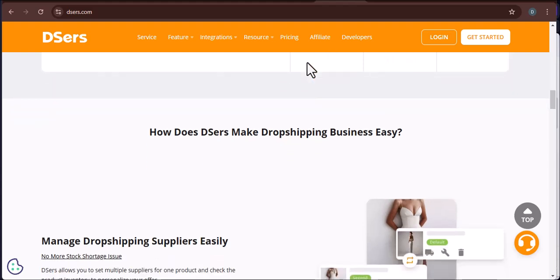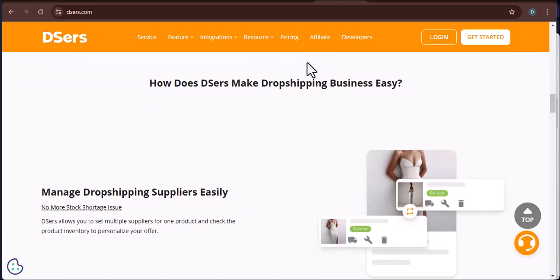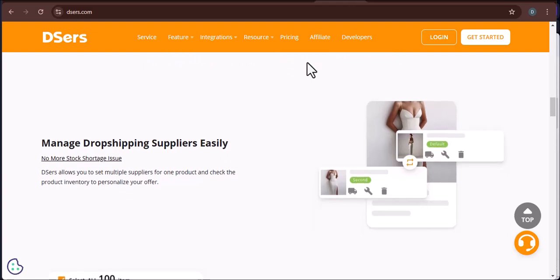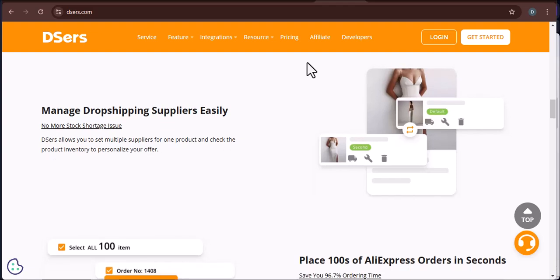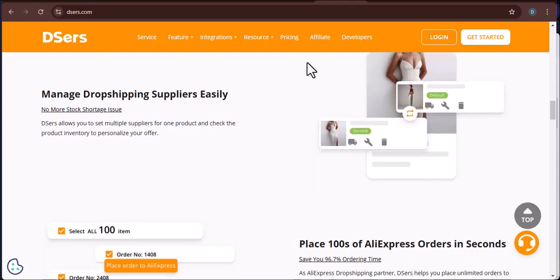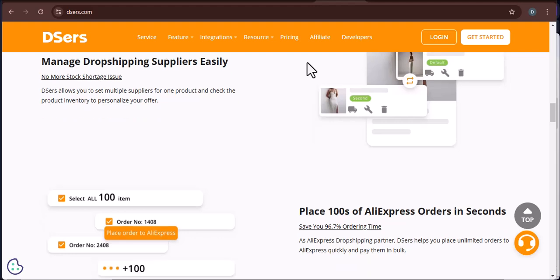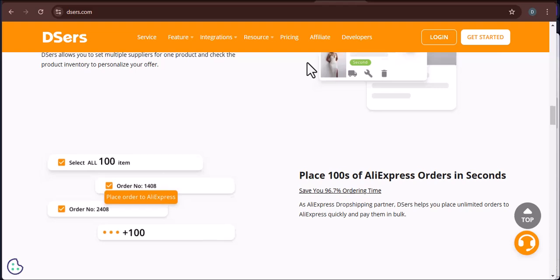Step 3. Link your DSers account to your eBay account. Once you have created your DSers and eBay accounts, you need to link them together. To do this, log in to your DSers account and click on the Settings tab. Then, click on the Integration tab. Finally, click on the eBay tab. Enter your eBay username and password and click on the Connect button.